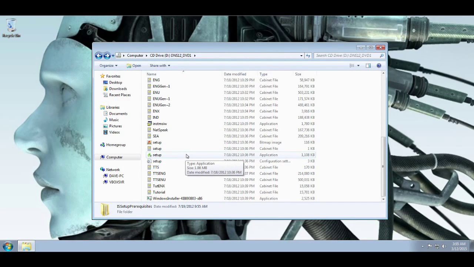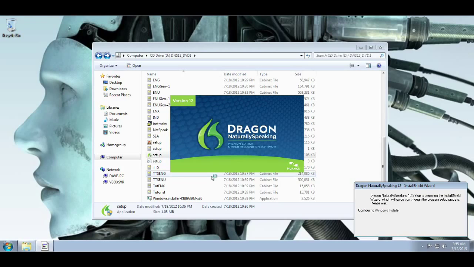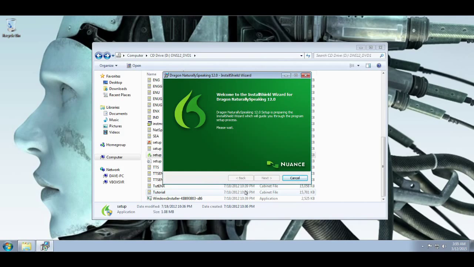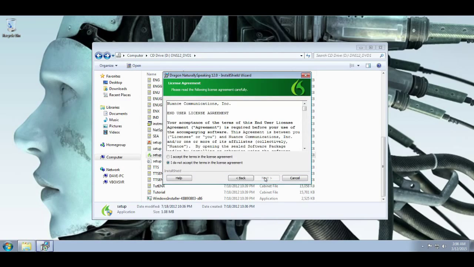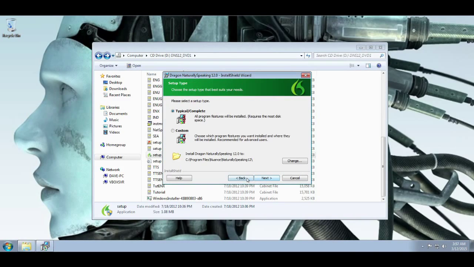Now we can run setup.exe. We're going to skip this part. You can just do the typical installation, and that'll be fine. I'm going to go through the custom options.